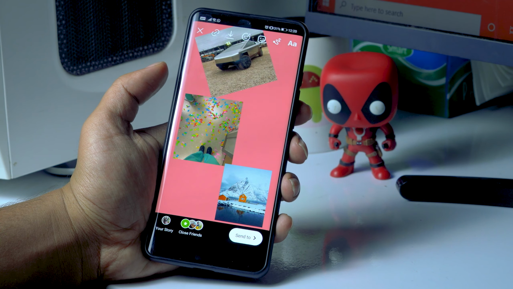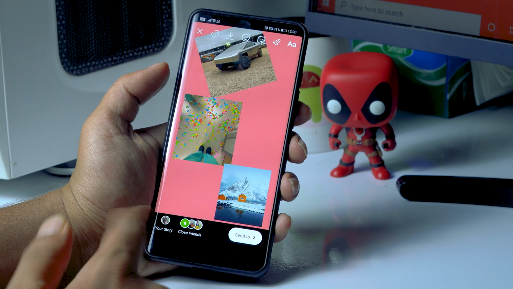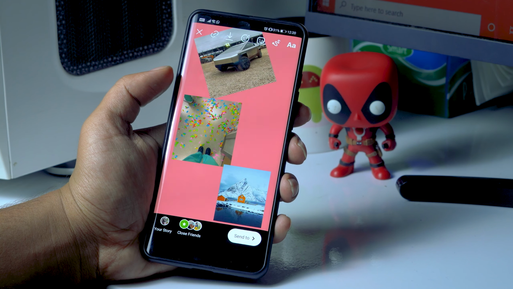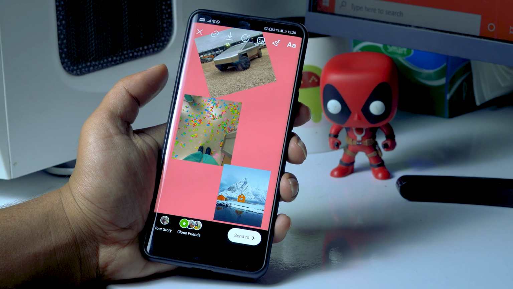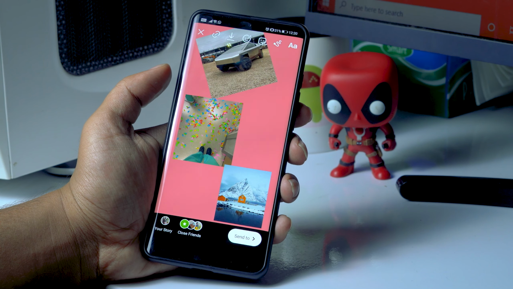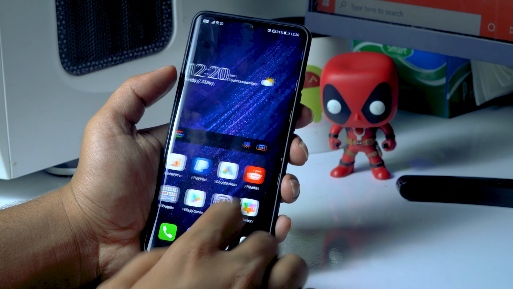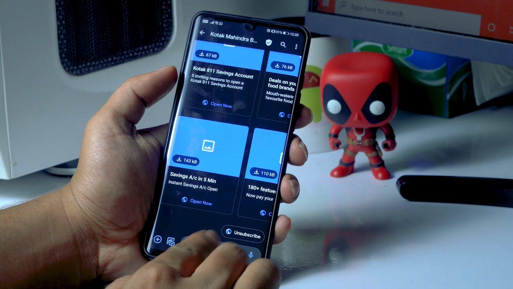Once it is done, you can post this on your stories or your close friends. This is what it's all about when it comes to adding multiple images on Instagram stories for your Android devices. Also the most important thing I want to tell you is some of you guys will have trouble once it is changed to Gboard. So you just have to change this back.